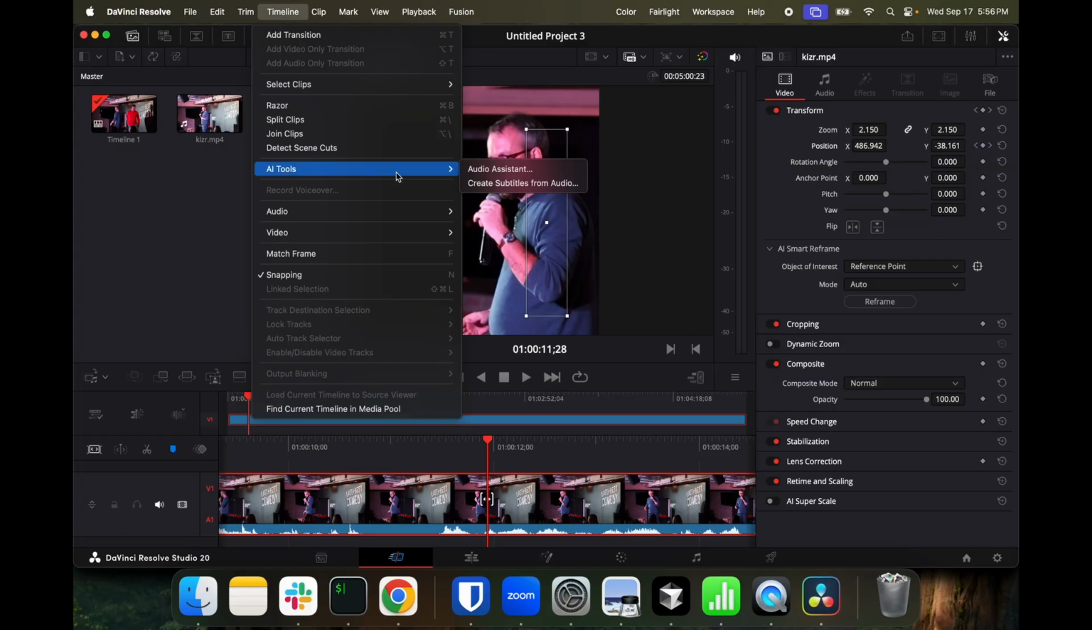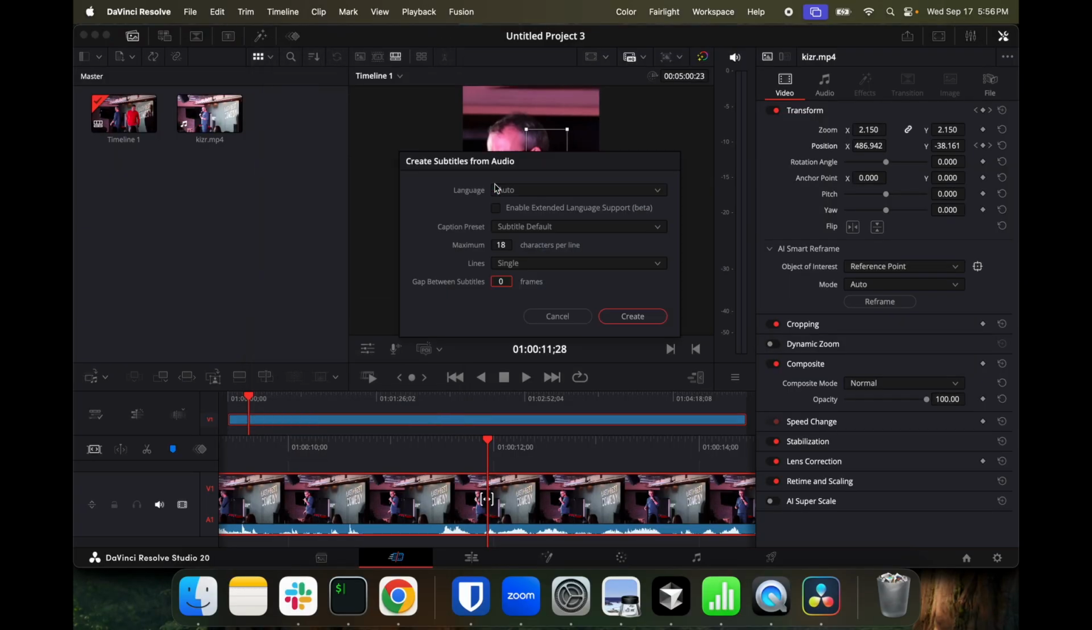Back before we had AI subtitling, we had to do things manually. I don't know if any of you ever tried to do that, but it was damn near impossible. So we're going to do AI tools, create subtitles from audio. We're going to automatically detect the language.